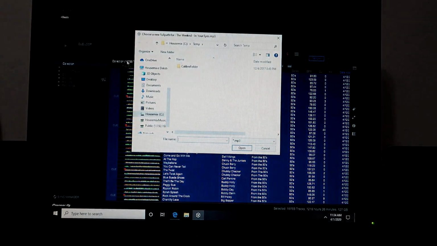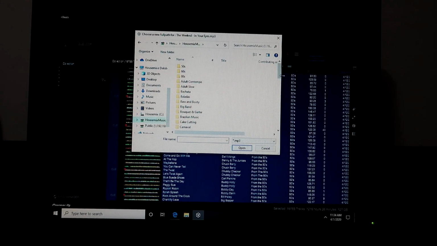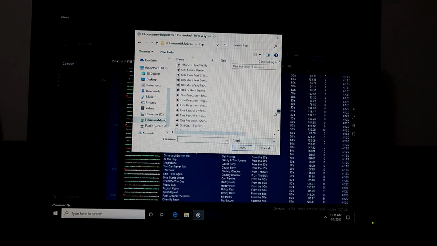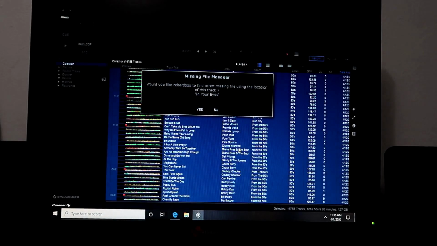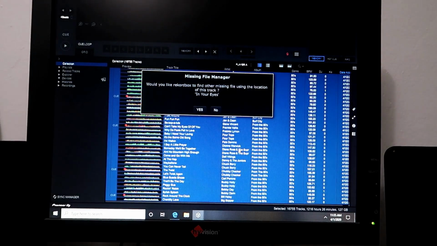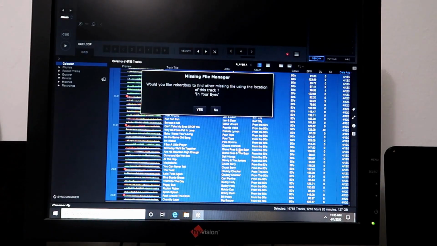And I'm going to find the location of that one file, that very first file that I was trying to load. It happened to be a song by The Weeknd called In Your Eyes. Once I find it, I'm going to go ahead and hit open. And then Rekordbox will ask me if that's the location I should use for this song and for everything going forward. I'm going to say yes.